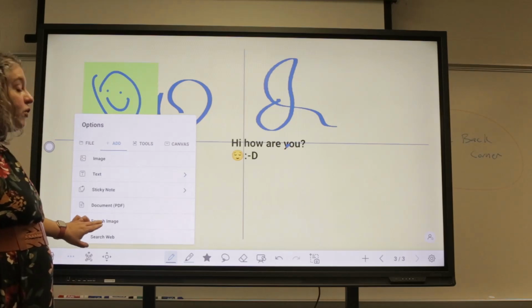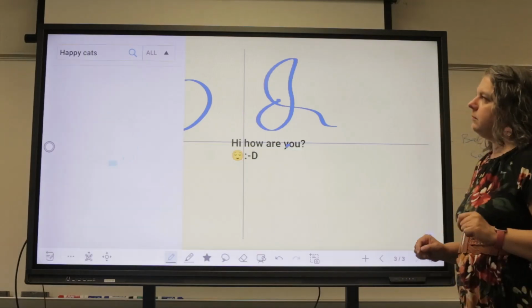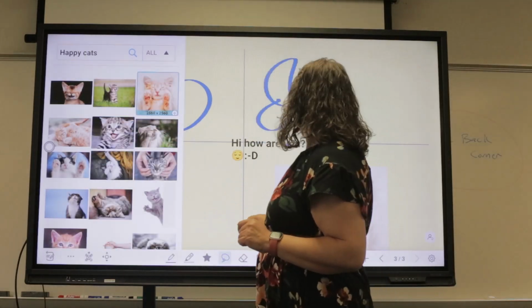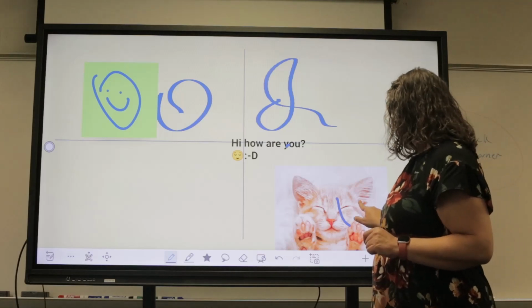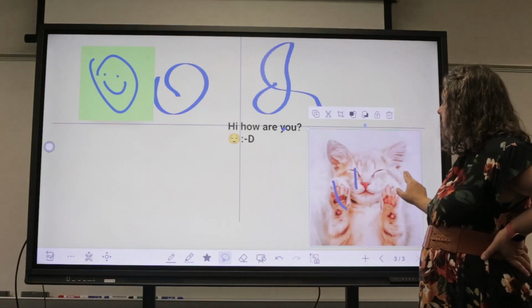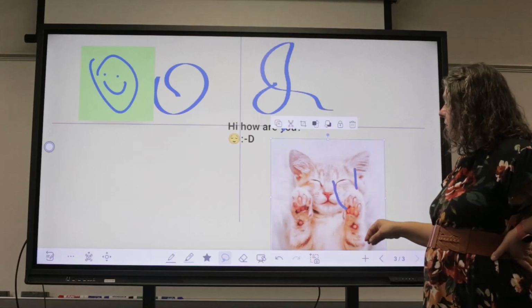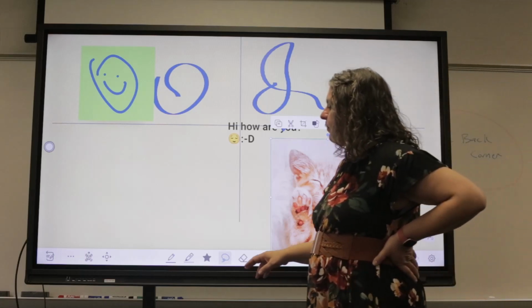You can also search for an image. And add your images right to your board. You have to long select and hold your image to then be able to move it. And you can see my marks as I messed up trying to be able to do that.